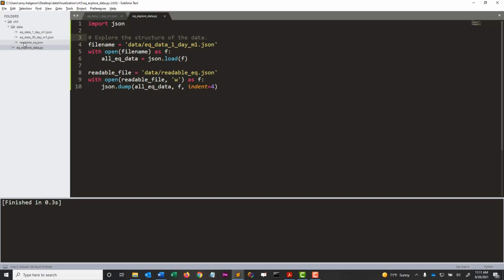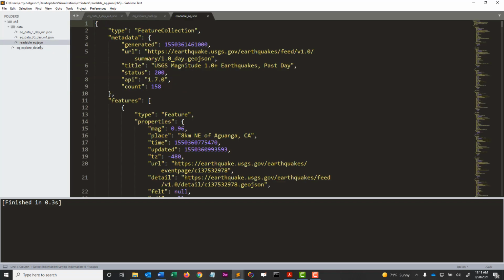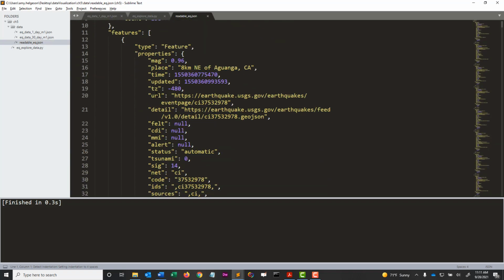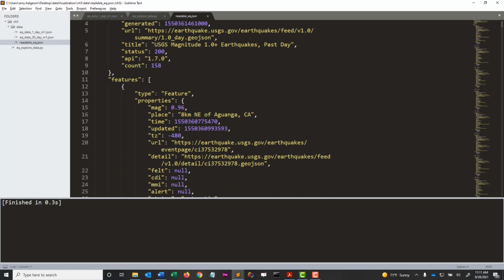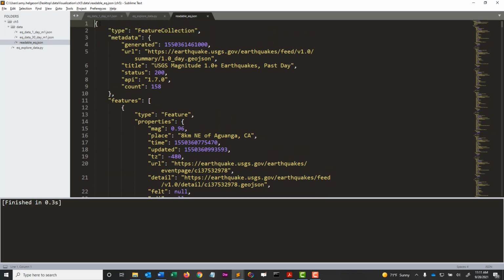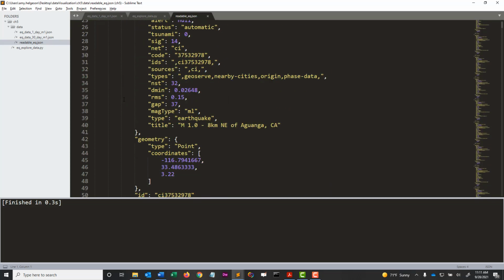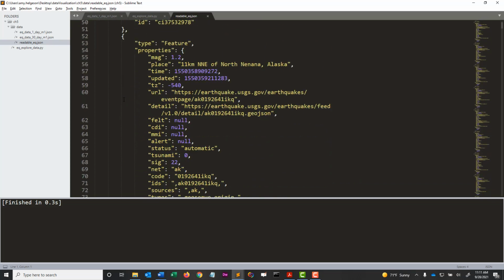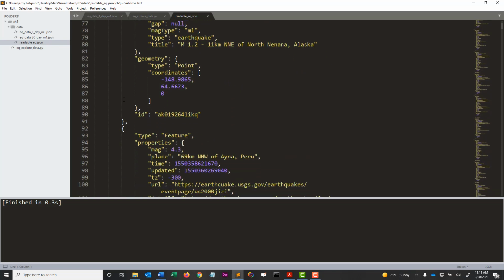And then open up the readable EQ JSON, which is the one that we created in this second section. And you can see it's a lot more readable, right? There's indentation. So we start off with a dictionary, and that dictionary has some keys: type and metadata. Also features. And there's some more keys as we go through.